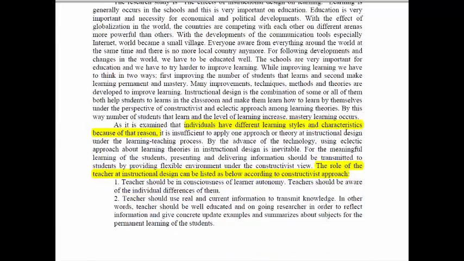Let's go down. Let's really start getting into the research. Individuals have different learning styles and characteristics because of that reason. You see that throughout all the research over and over again, that people have different learning styles. The role of the teacher in instructional design can be listed as below according to the constructivist approach. So at this point, I would really want you to pull up some research, pull up a video on constructivism. You can go to YouTube and find all those videos on that. There's no sense in me pulling up that video at this time. But look at constructivism because instructional design really relies on that theory heavily.